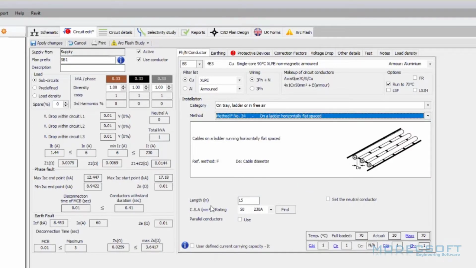Below this, we can specify the length of our cable. Depending on the length of our cable, we'll also change what the impedance values are going to be for this particular circuit. As you can see, as we make changes, live calculations are constantly taking place within the software.